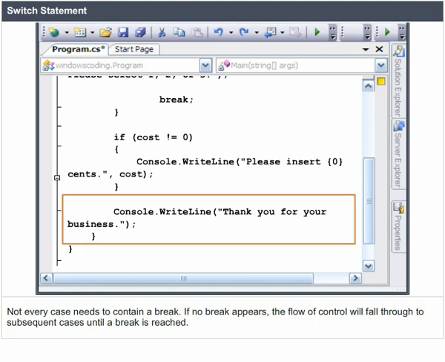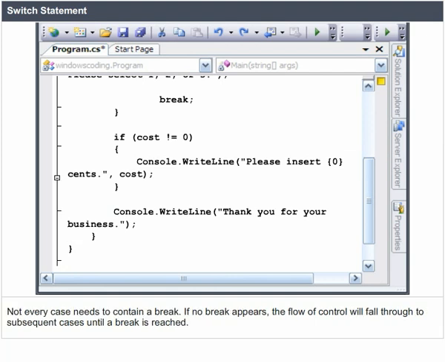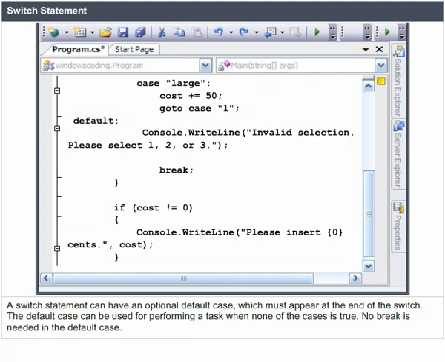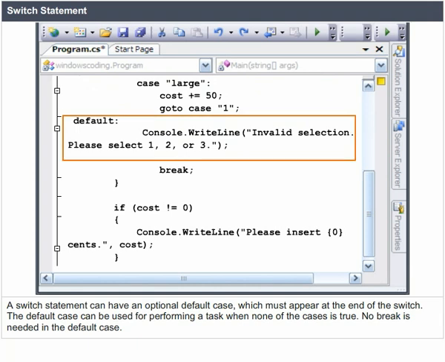Not every case needs to contain a break. If no break appears, the flow of control will fall through to subsequent cases until a break is reached. A switch statement can have an optional default case which must appear at the end of the switch. The default case can be used for performing a task when none of the cases is true. No break is needed in the default case.